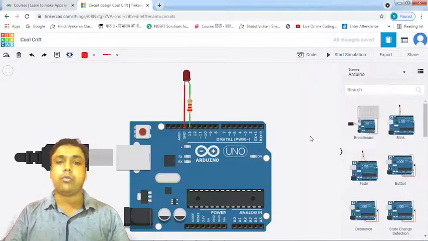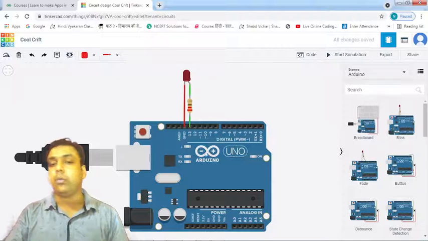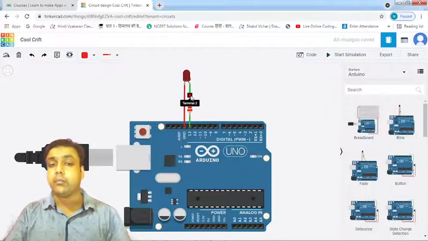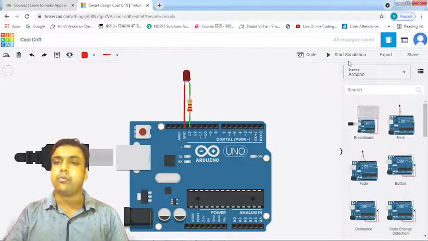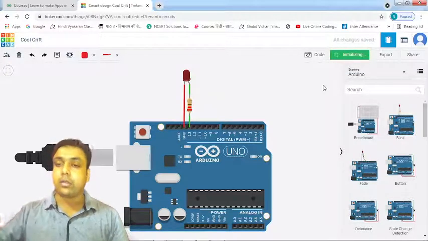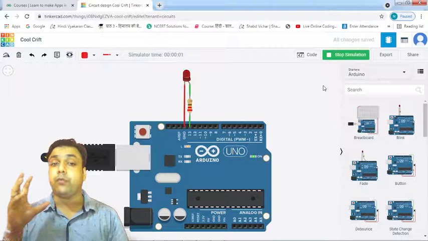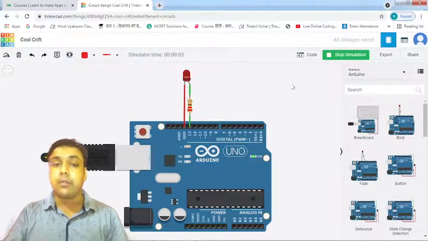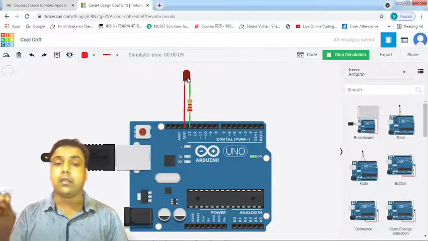Now suppose you want to run the code you have written in the coding workspace, and you want to test whether that coding is working fine or not. Simply you can hit this start simulation button. The simulator will start, the virtual environment will start, and you will see the output in real time getting reflected over here. So right now this LED is blinking.